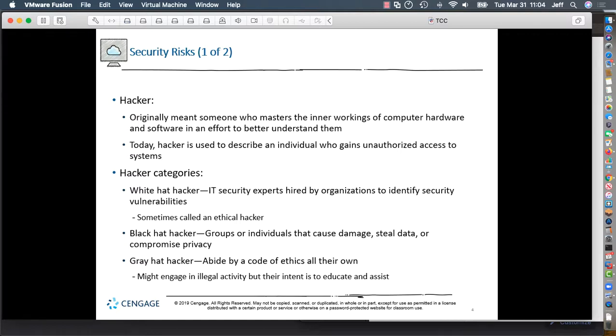Everybody's probably very aware of the term of a hacker, but originally it just meant someone who was really good or a master of computer hardware and software, and they used their skills to better understand computer hardware and software. However, today it's used to describe somebody who gains unauthorized access or breaks the security of other companies to do harm. But originally it was actually a good term. Just meant somebody was highly skilled.